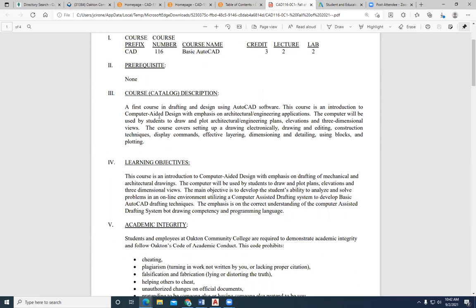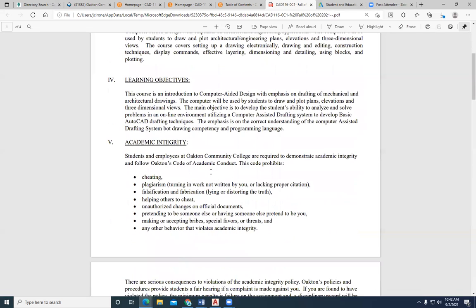We do a little bit of 3D work, and we cover how to set up a drawing electronically using effective layering, dimensioning, and detailing. And so the course is really very well laid out. We've taught it a number of times. The objectives are to use the CAD system to create these different mechanical and architectural drawings and develop the ability to analyze and solve problems in an online environment using computer-assisted design and drafting.